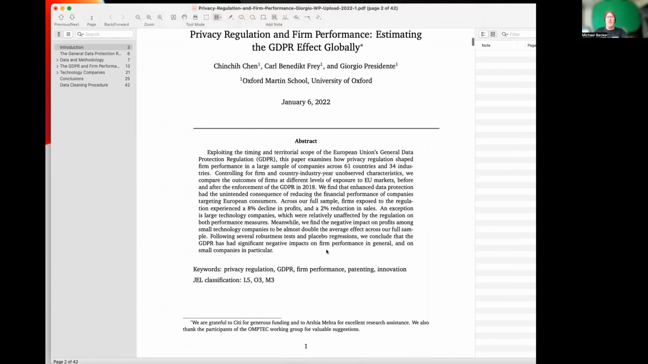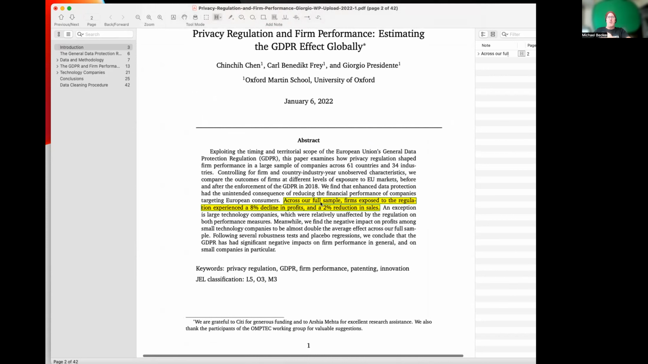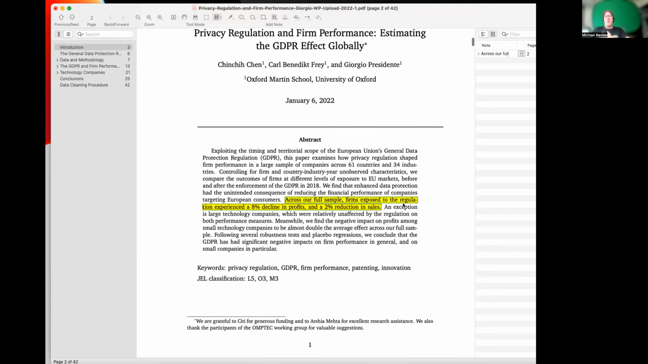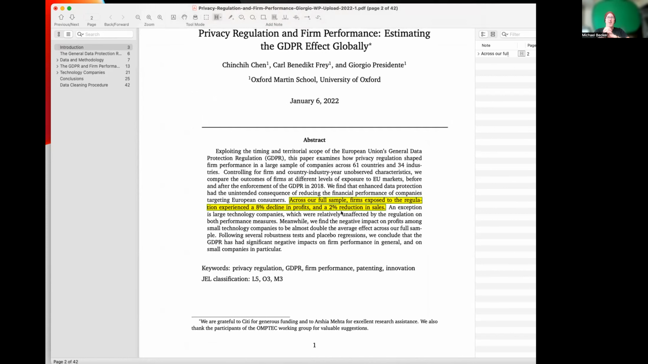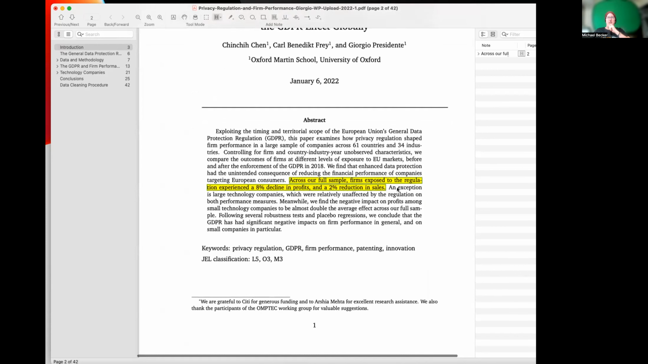One of the key things I really like about this report is it goes through all the econometrics of understanding the impacts that regulations, particularly GDPR, are having on European firms. And if I pull this out, I can highlight this right here, and I see that across all full samples, firms exposed to regulations experience an 8% decline in profits and a 2% reduction in sales. So I find that a fairly intriguing set of stats.